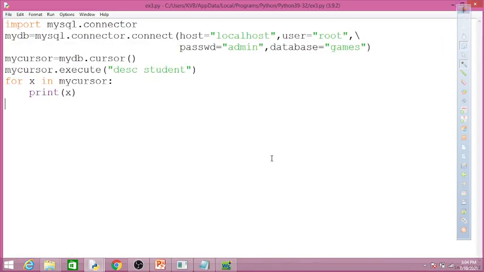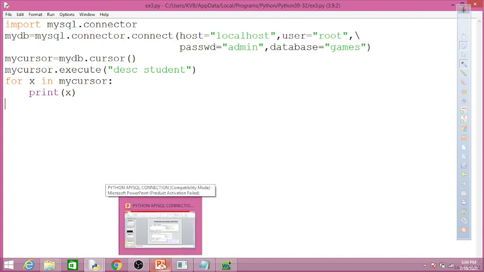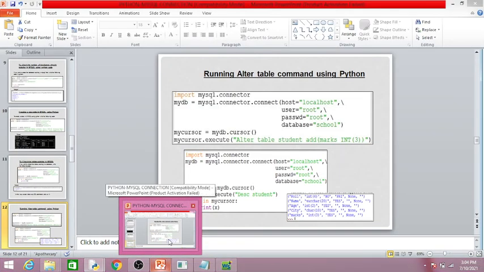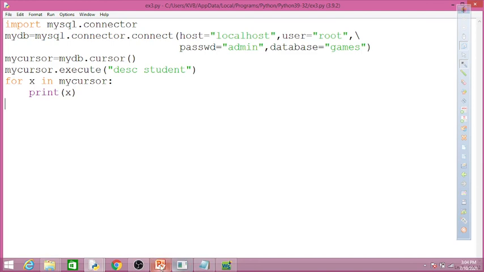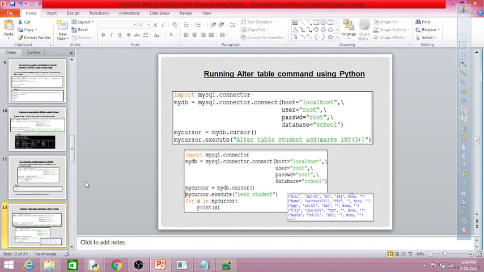Okay, so now in the next step, let's check the next slide to see what we are going to do. The alter table command is already done. With this, we will discuss the remaining commands of MySQL in our next video. I will make part 3. In that video we will discuss some more commands. So with this I am going to end this video.